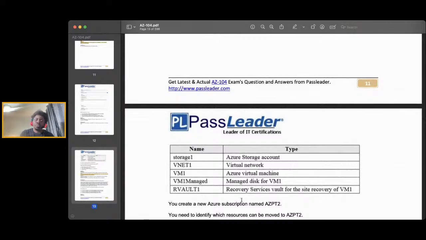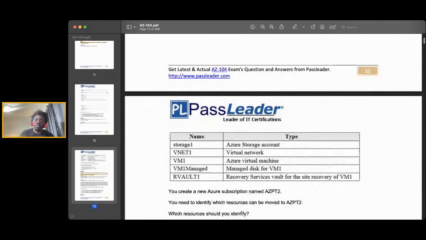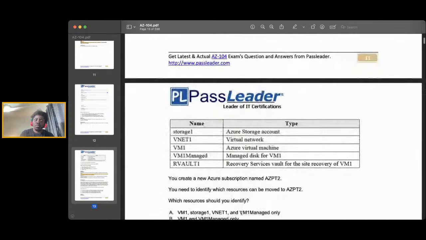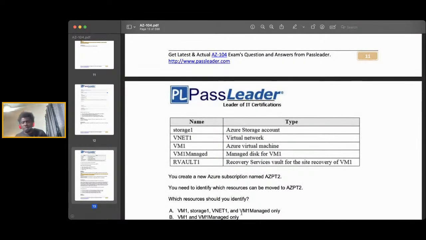You create a new, entirely different subscription, AZPT2. You need to identify which resources can be moved. So which resources should you identify? What can you move from one subscription to the other? Let's see. Is there anything that doesn't make sense? I think the managed disk you shouldn't be able to move. You just have to create a copy of it. The storage account should be movable.